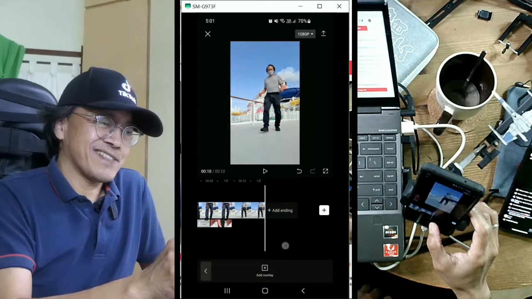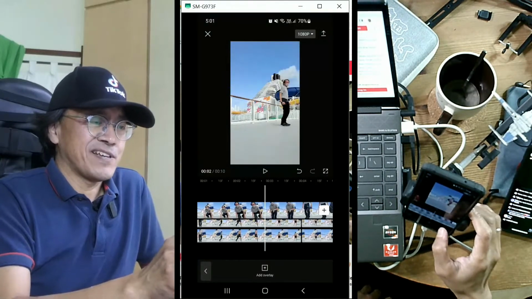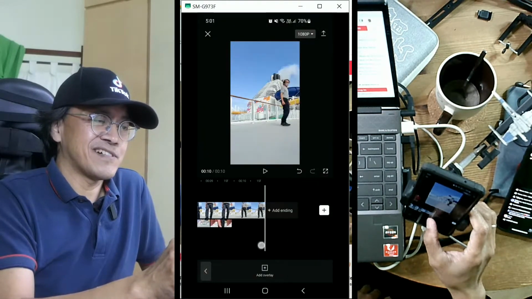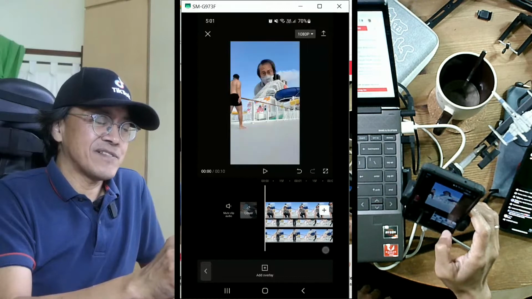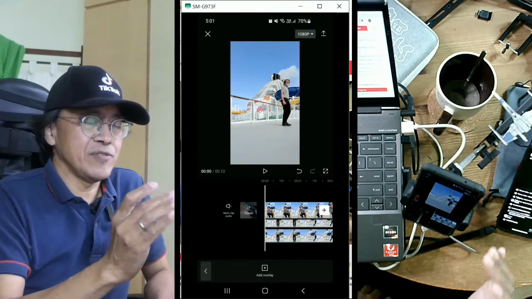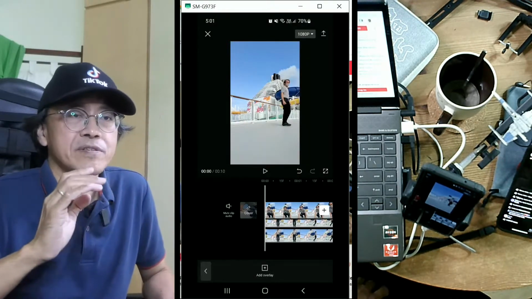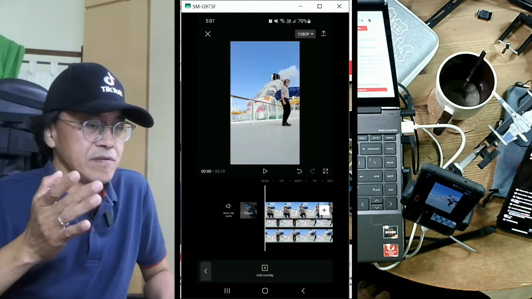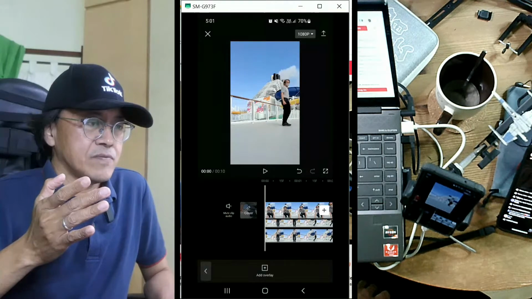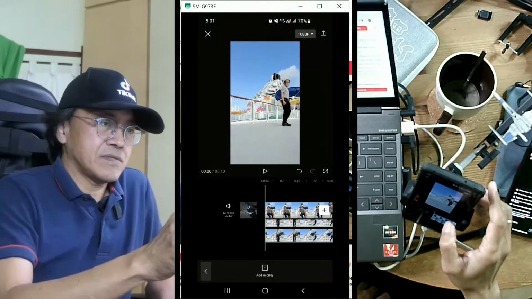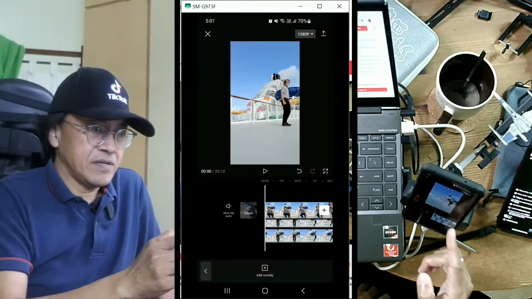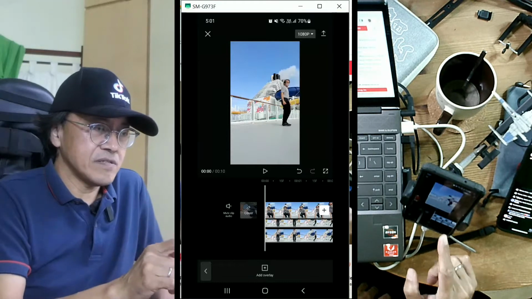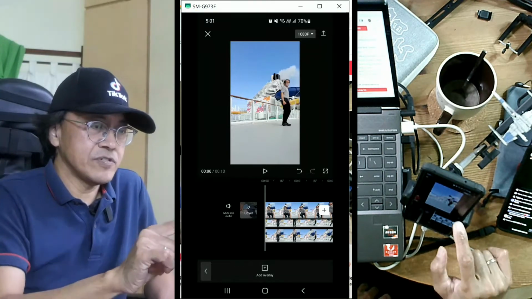You know what? I'm done with the looping. On Capcut you cannot see how well it loops. You have to export it first and then play it back to see it loop. For now we can't. There's no loop playback. It would be good, Capcut, if you can add a loop playback feature.